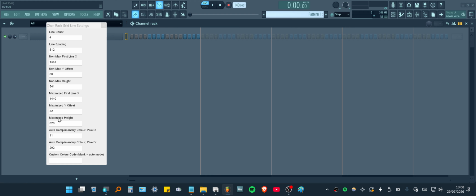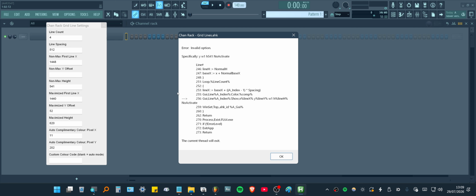And then let's see what's next. Yes, so a slight correction, sorry. This non-maximized window Y offset actually chooses where the very top of here starts in relation to the channel rack. So I've done it so that it starts just here after the header, but you can have it start up here. So like if I reduce this, say to 55, don't worry about that.